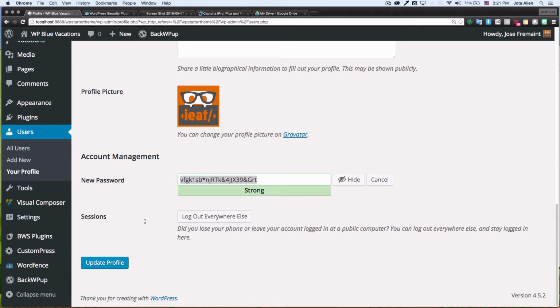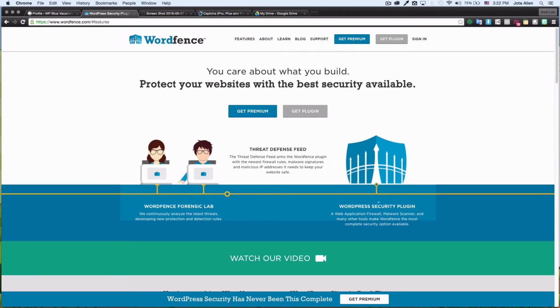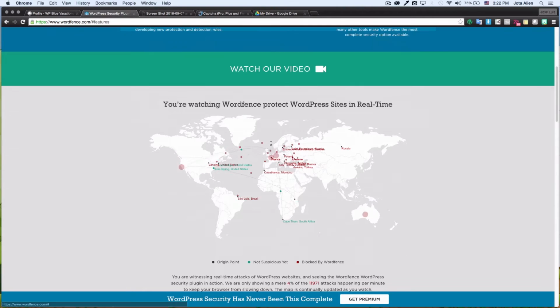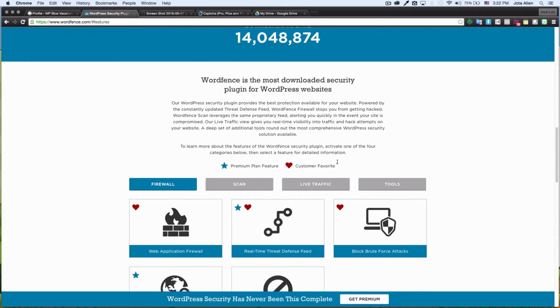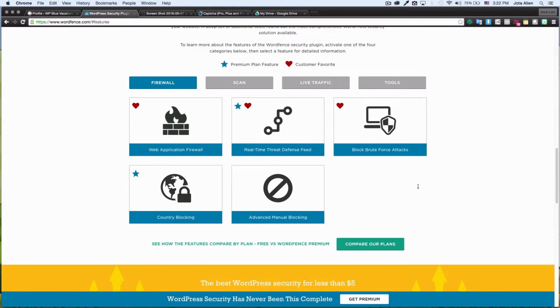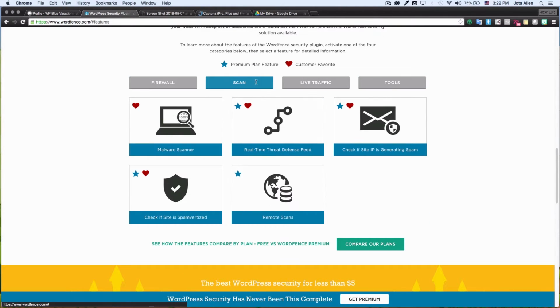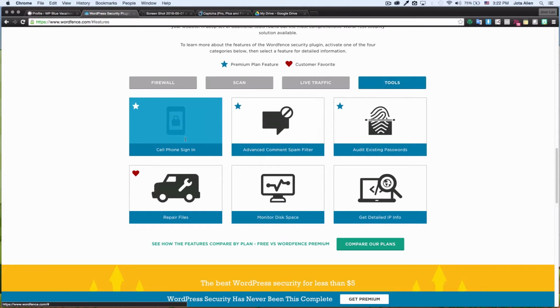Now, after I'm done with this, I'm gonna install my favorite security plugin, which is WordFence. WordFence have a free and a premium version. In my website, I have the free version, but in some websites that I have to be very secure, I have the paid version, and I have my scan scheduled. I have live traffic. I have everything there. I even have the cell phone sign in, which is a pretty cool tool.